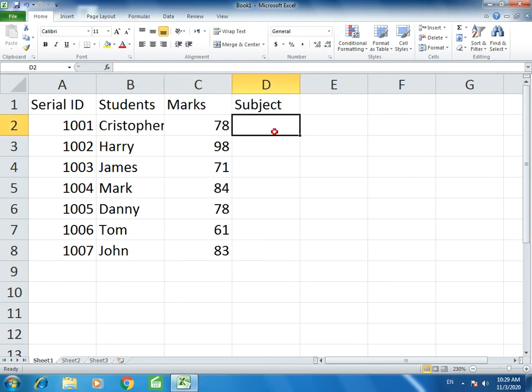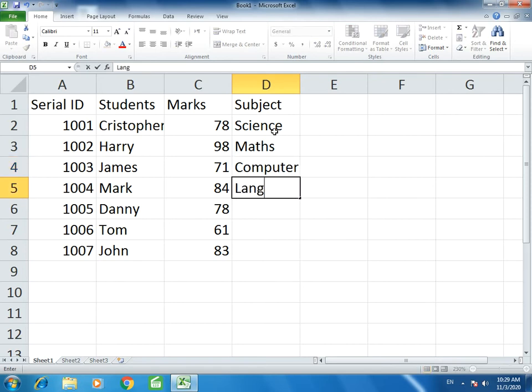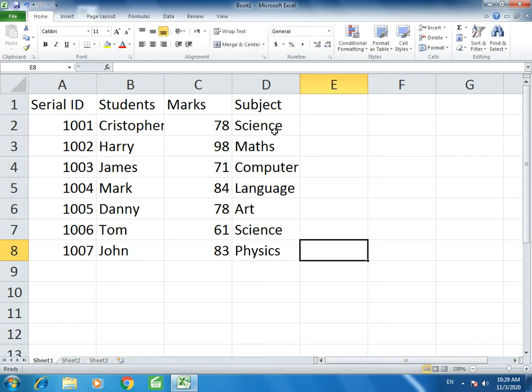And in subject I write science, maths, and second is computer, language, art, then again we write science and physics. These are the subjects, these are the marks, students, and this is the serial ID of the students.